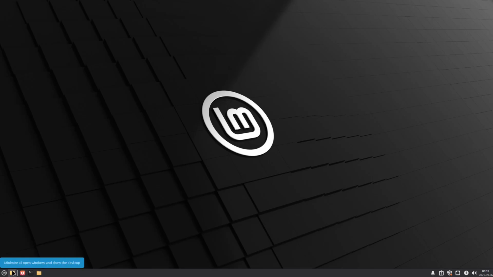And then this is to minimize all open windows. So let's say you have a folder open, a web browser, GIMP, and a video player. If you wanted to just hide them all with one click, you would click on this. I'll give you an example.